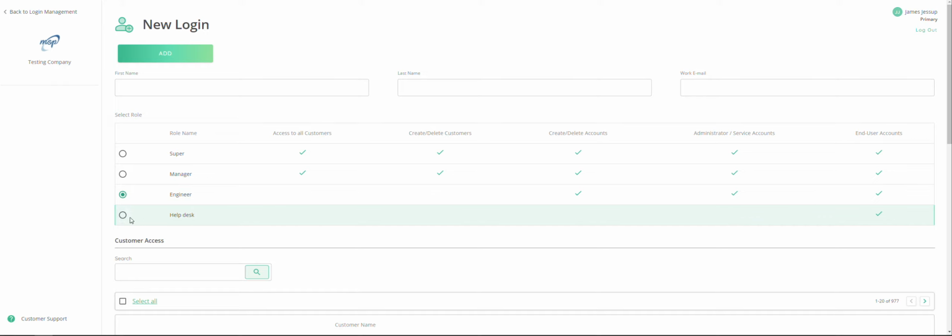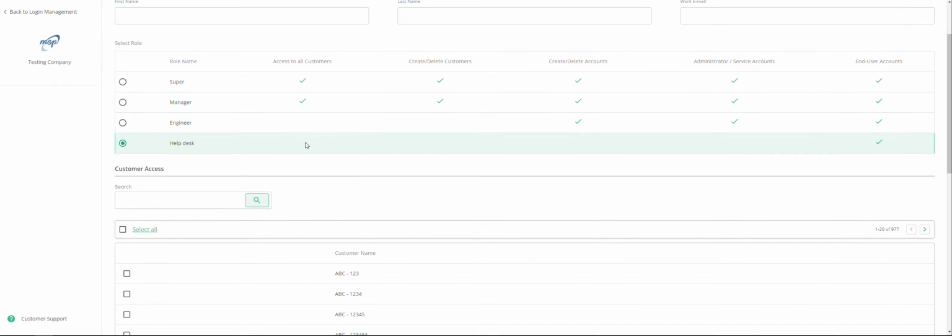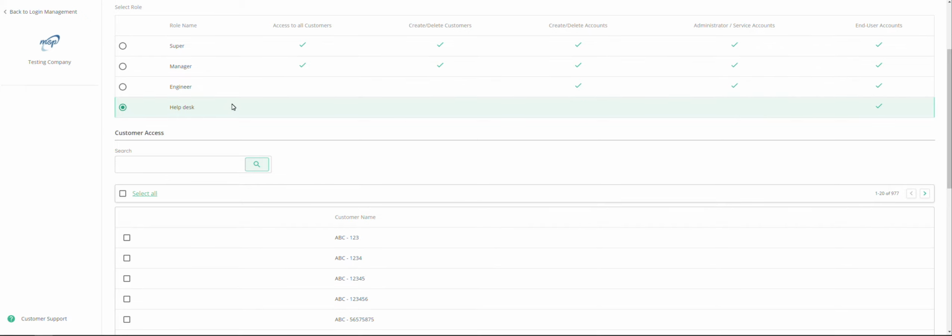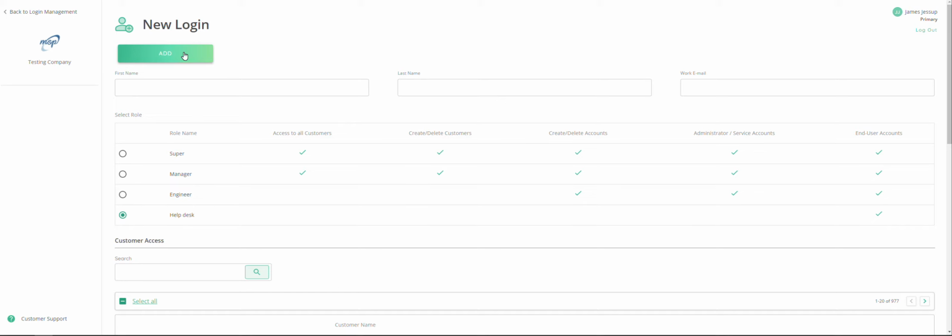And lastly, the help desk role, they don't by default have access to all customers, and they can only access functions out of the end user accounts menu. And this role is ideal for providing access to either co-managed environments or access for HR managers, etc., that wanted to reset passwords for their own staff, etc. And in this case, you'd either give them access to all customers or selectively choose some customers that you want them to access, or just one, up to you. When you're done, you just click Add.